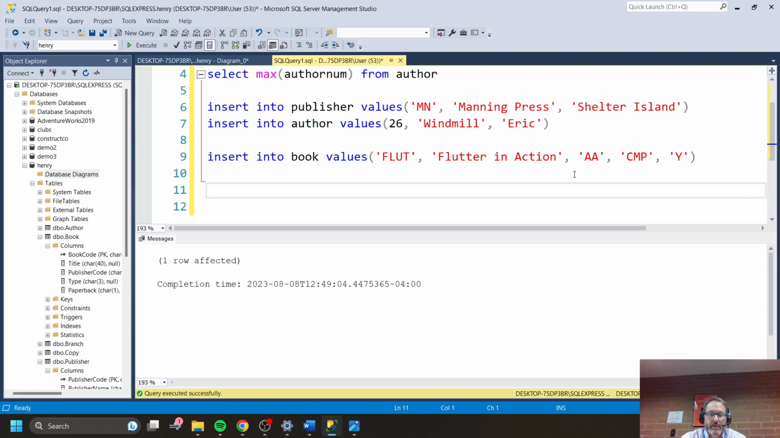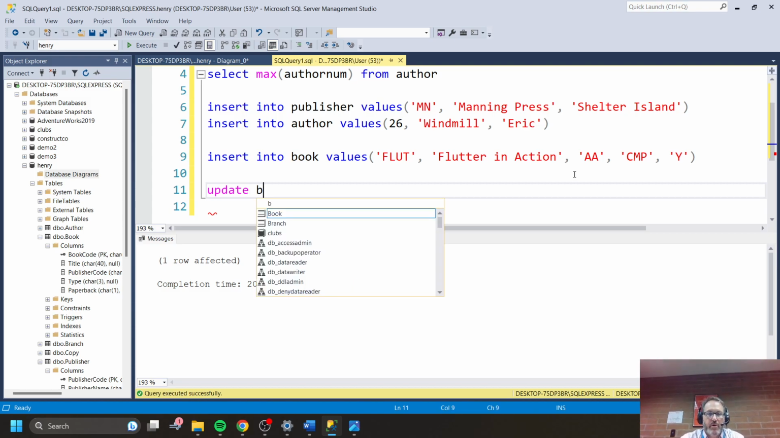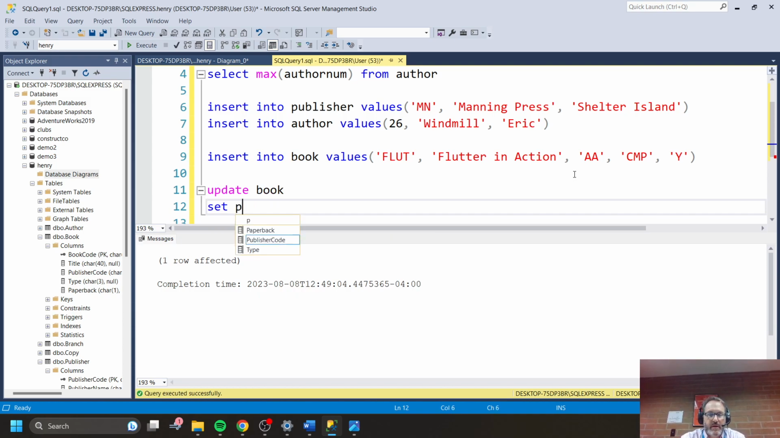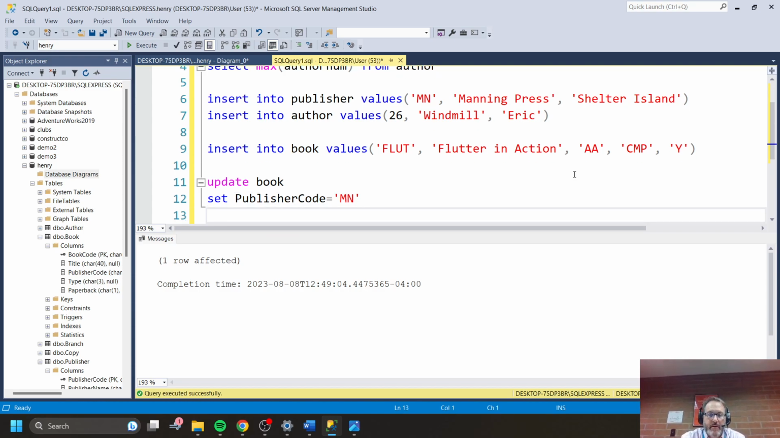So I'm going to update it. Update is a command that does exactly what you want. It allows you to change what's in a field. So I'm going to say update book. I'm going to set publisher code equal to. Now be very careful. If I run this, I just change every book in the table to be publisher code MN.